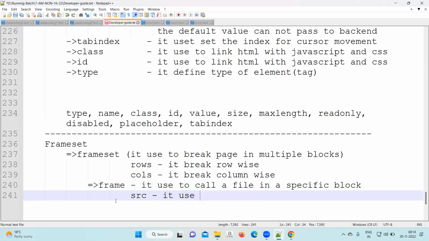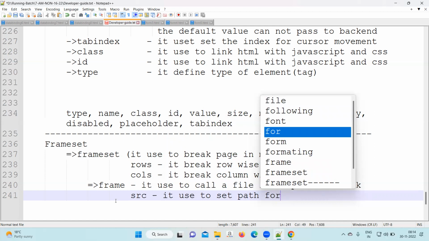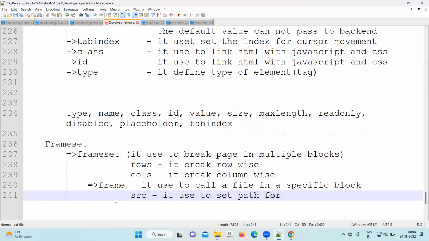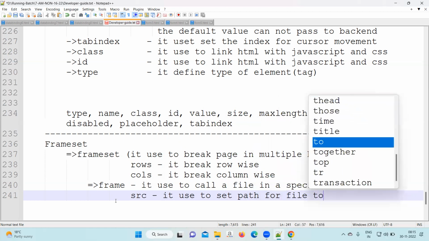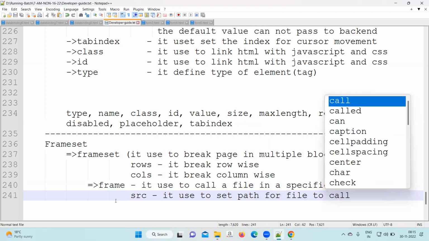It used to set the path for the file to call. Like which file you are going to call. For that file, you have to set some path. It used to set the path for the file to call. Which file you want to call, for that, you can set the path URL using the SRC property.